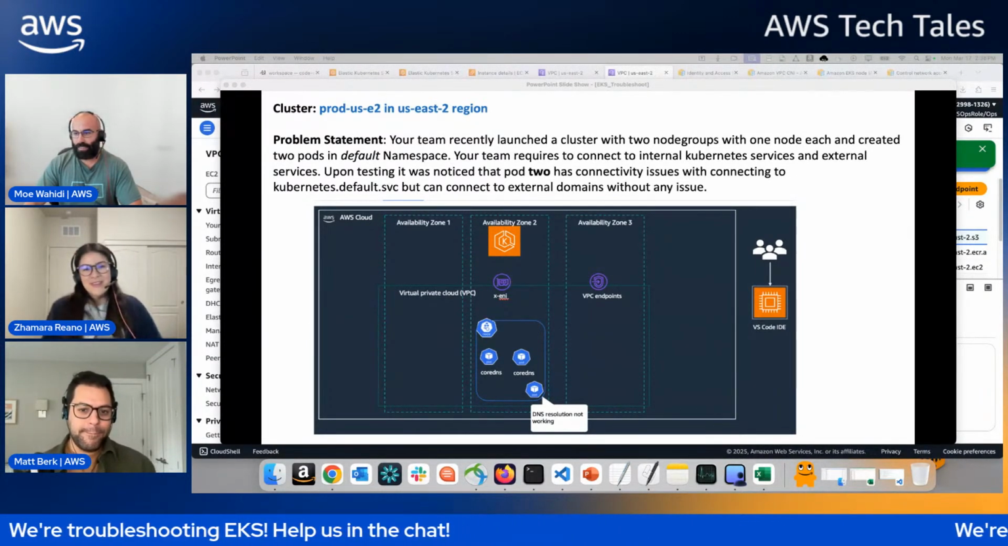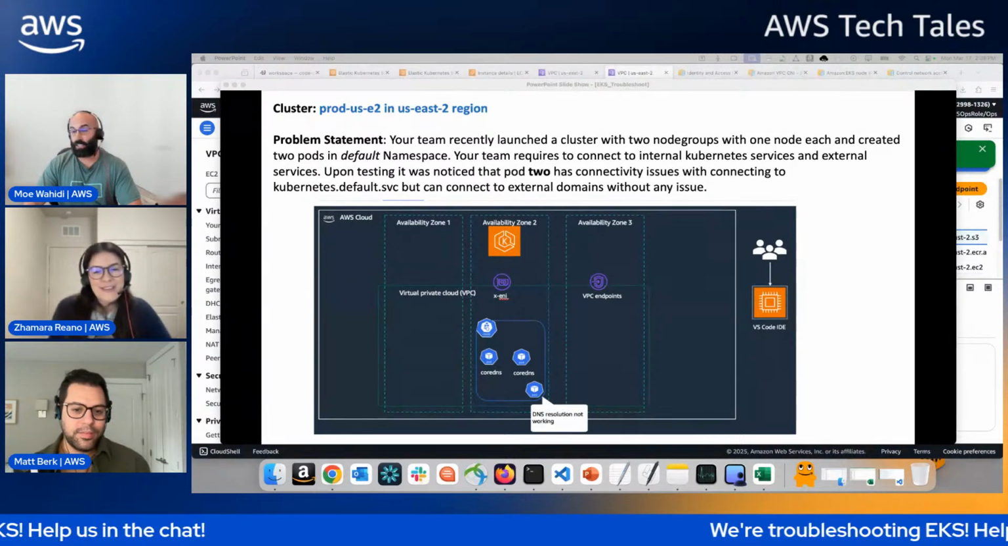Okay, problem 3. This one is interesting. So this is a different cluster.